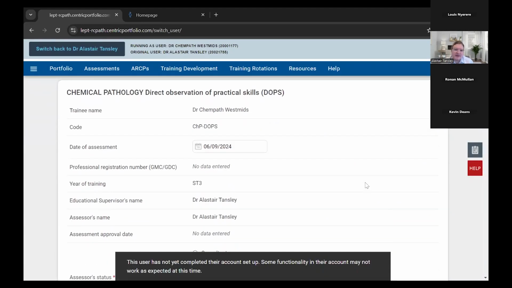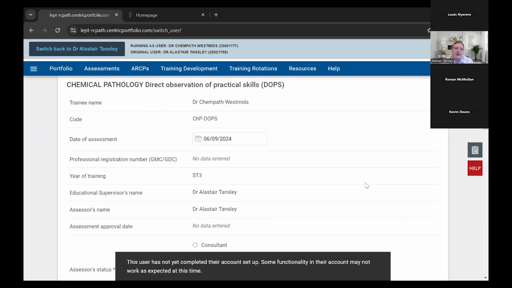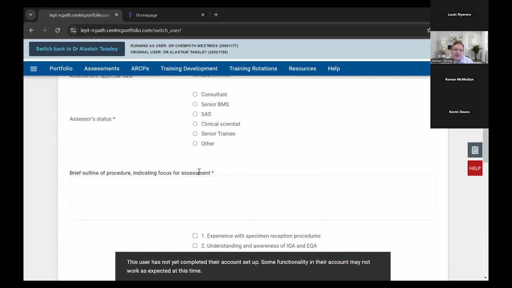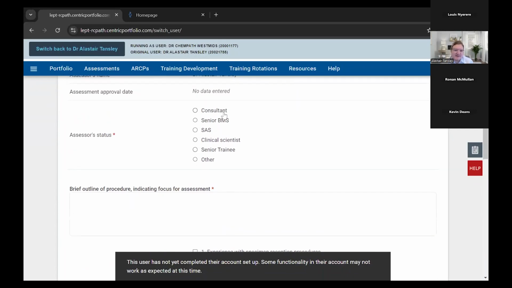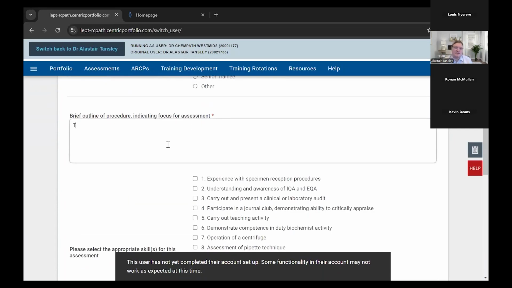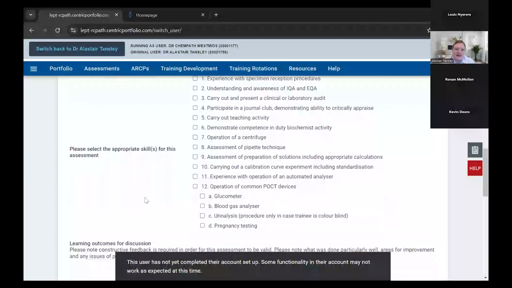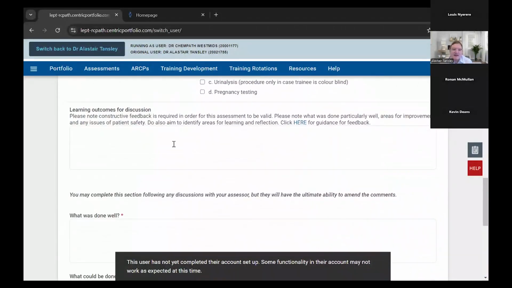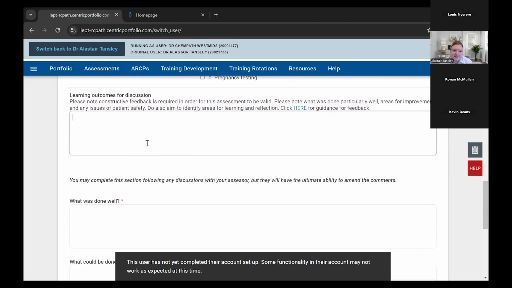That then loads up with a variety of bits of data: date of assessment, your name, that it's a DOPS, etc. You'll need to fill in all of the things with a red asterisk, so who your assessor is, and the brief outline. So again, I'm just going to say test procedure for now. If there are any appropriate skills within this, which is not mandatory, for example if you're doing an assessment of pipette technique, you can click that there. If there are any learning outcomes in particular that you want to write here, you can do that.